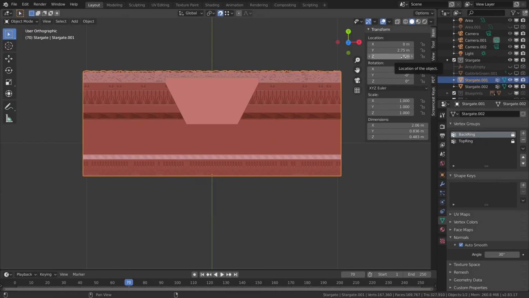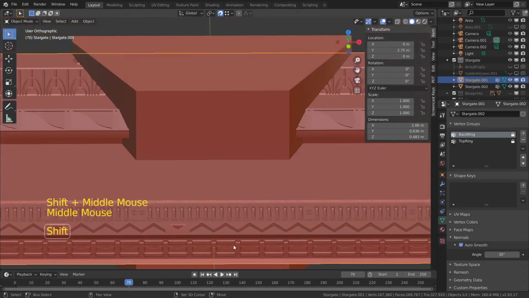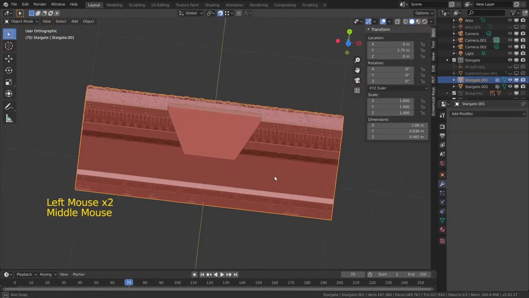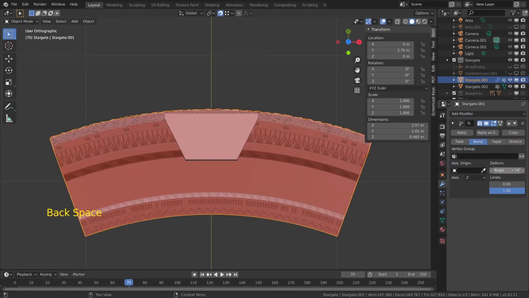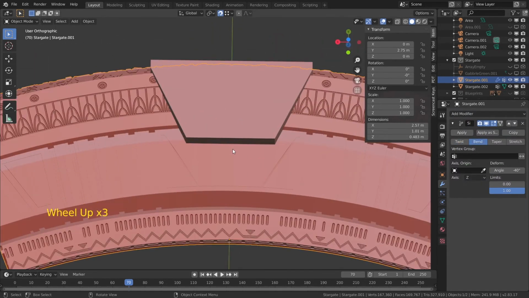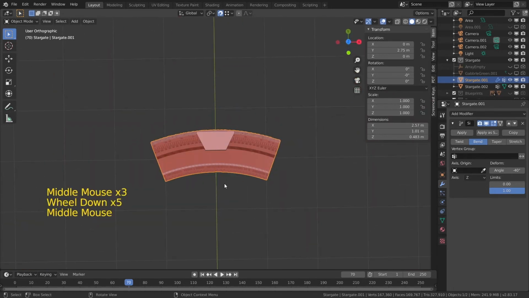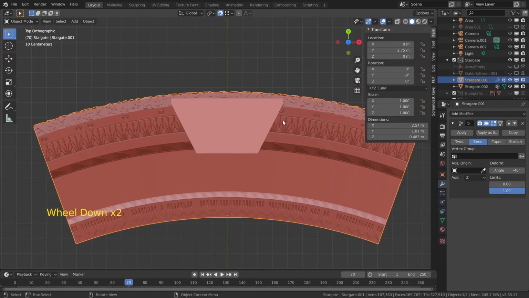Finally came the moment to bend the gate, but before I did that, I joined all the pieces to be one model, and then I used simple deform modifier and switched to bend, and then I bent the gate 40 degrees, and this is how I created this arc shape.